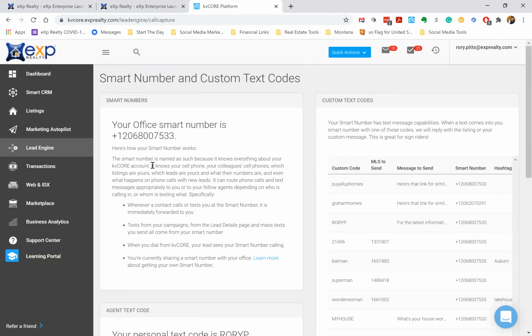And if your number is the same as mine, that's completely fine. Again, this is a smart number. The system knows that if you create something here, it's going to go into your CRM. Like I said, don't promote this number unless you're putting it on sign riders or telling people to text this number for more information. Don't use it as an office number. Don't tell people to call it. That's not going to work.